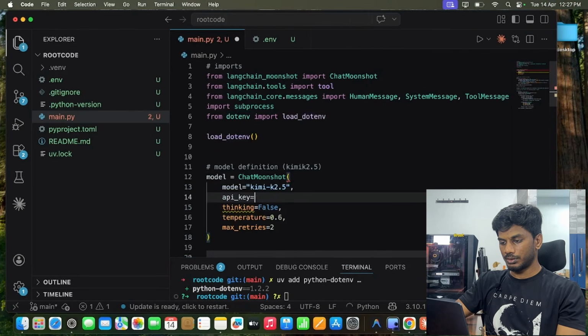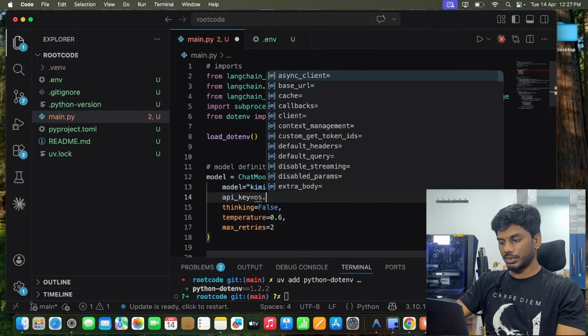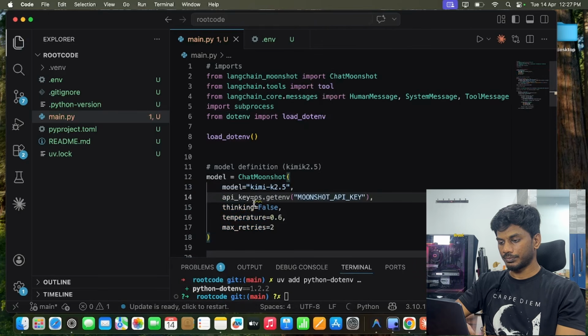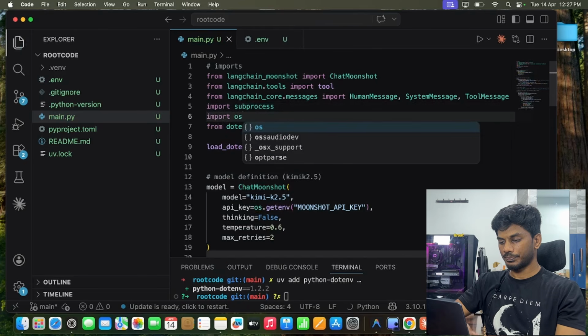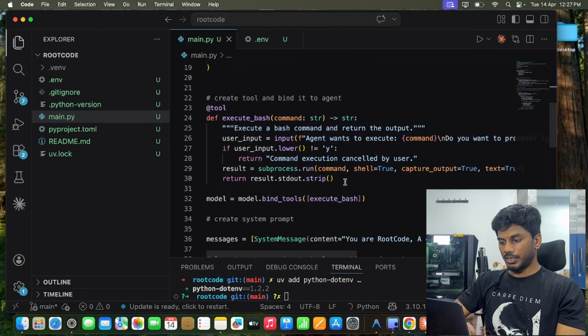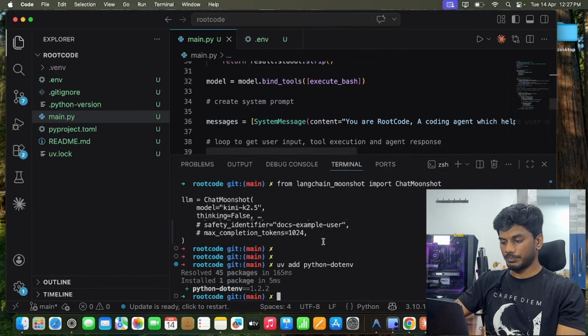Now os.getenv MOONSHOT_API_KEY. Perfect. And I need to import os as well. Import os. Perfect. I think we have all that we need here now. So let me just run uv run main.py.